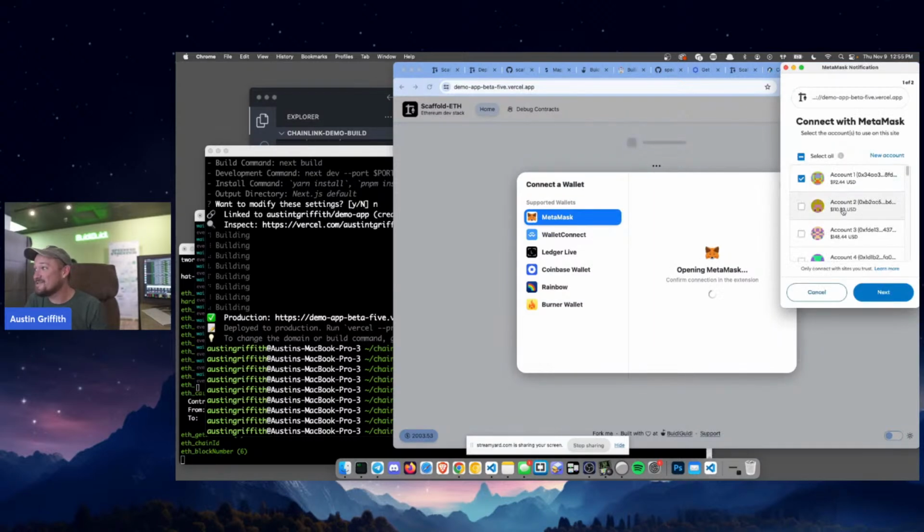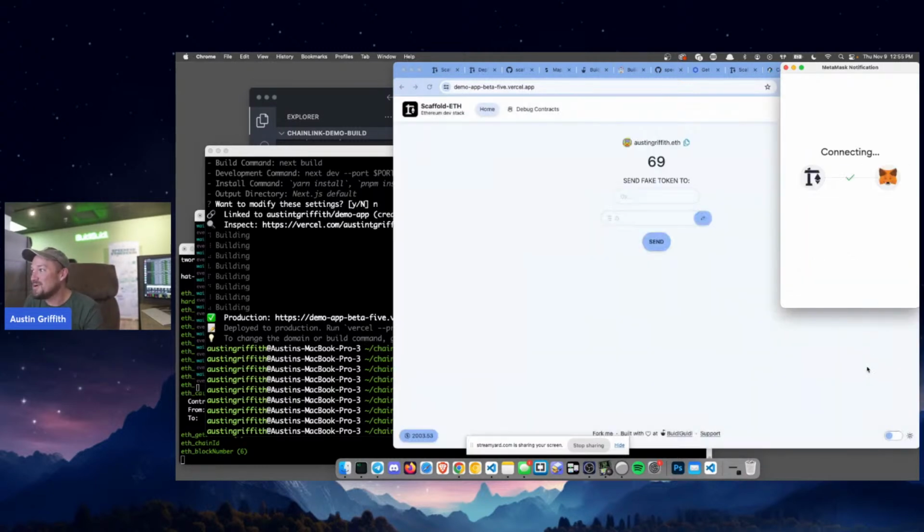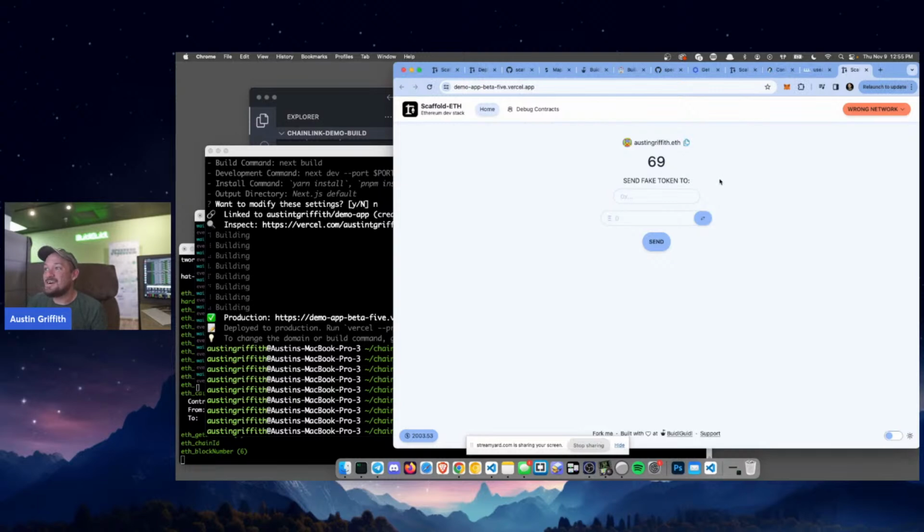Maybe I'll send it to zeros and then the entire, yeah, let's do that. Let's make sure that this token can't be sent by burning it all. Okay, you'll see that Austin Griffith now has 69 fake tokens, right? And I can send them to anyone, right?